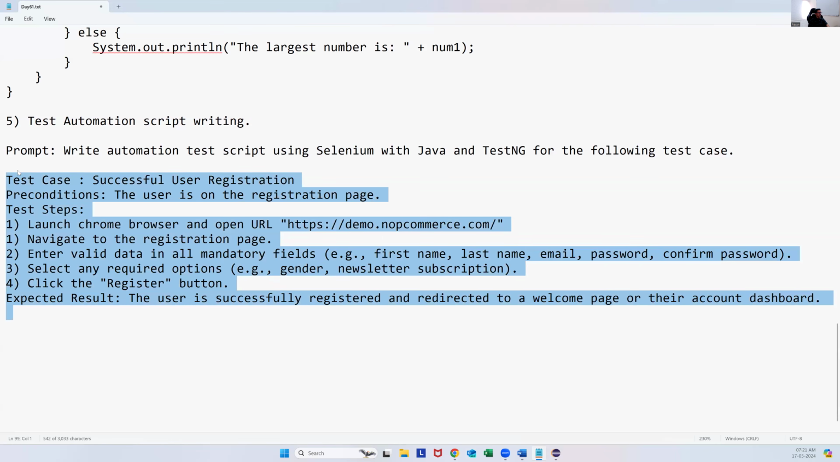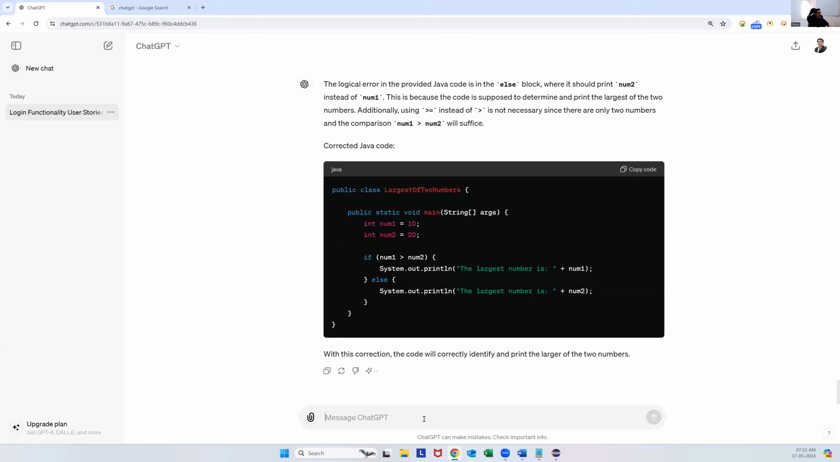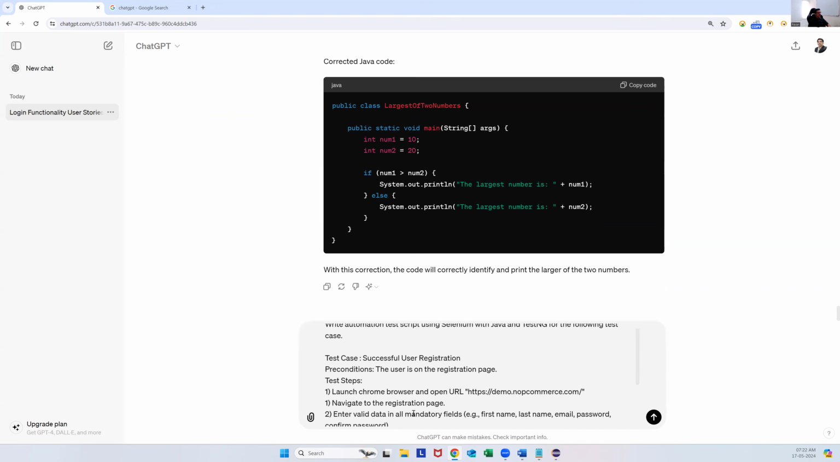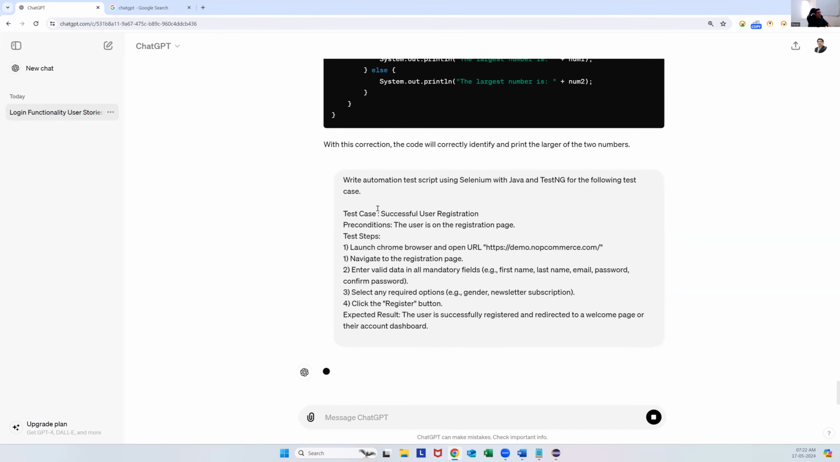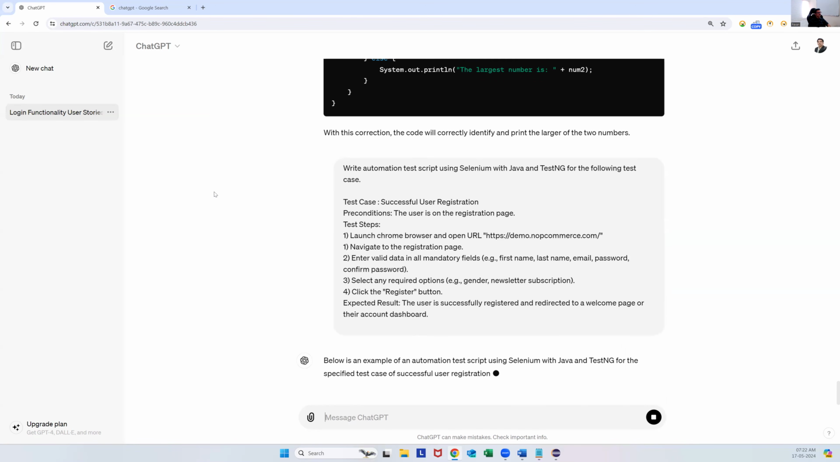Now just observe, I provide this prompt to ChatGPT and see how effectively it will generate the automation test case in TestNG style. If you create this test case manually, it would take at least 15 to 20 minutes. Now if I put this in and press enter, see how it is going to create the test case in Selenium.